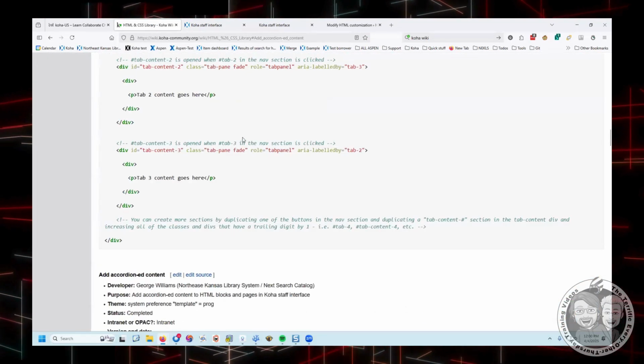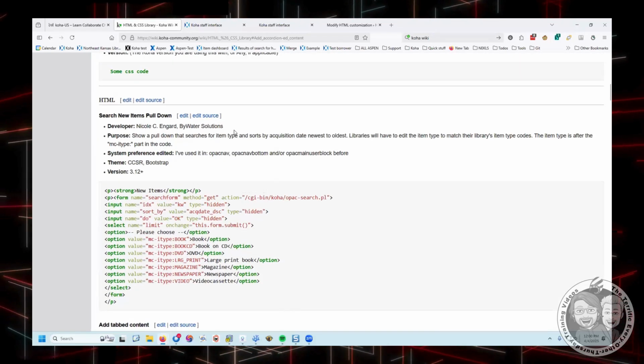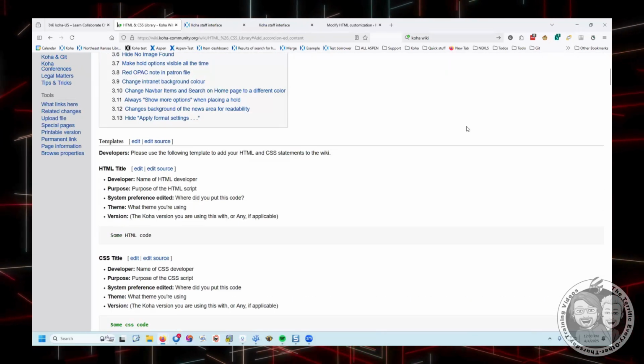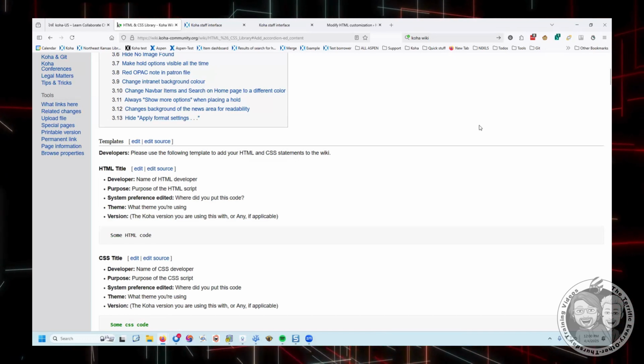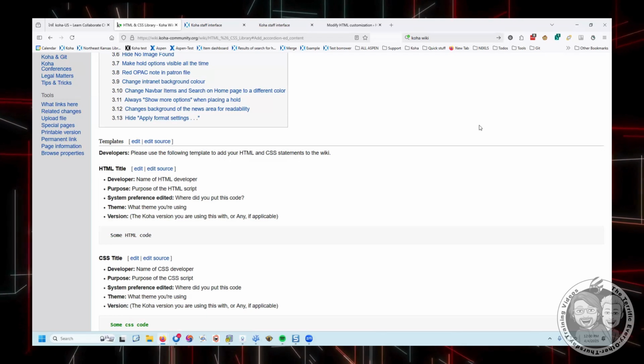And like I said, on the Koha wiki, I've got two good examples here of how to add this to Koha. So if you want to clean up that area, if you want to do something new and exciting with it, now's your big chance.